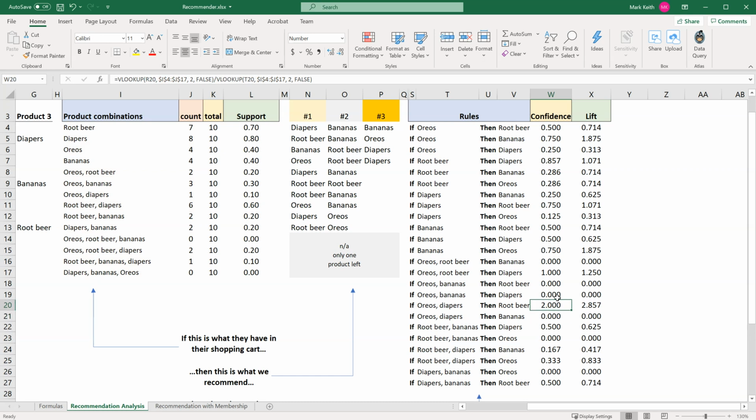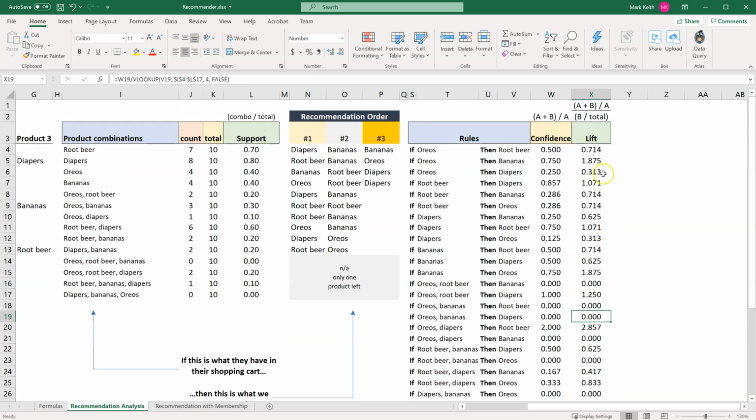Anyway, my point is that confidence doesn't just range from 0 to 1. It can be higher than 1. Okay, then lift, finally, as a reminder, it's confidence divided by the percent of time that this product here, B, in the then side, appears in all transactions. So basically it's the support for B, because B divided by total, I just go and grab the support for whatever product here that I'm referring to.